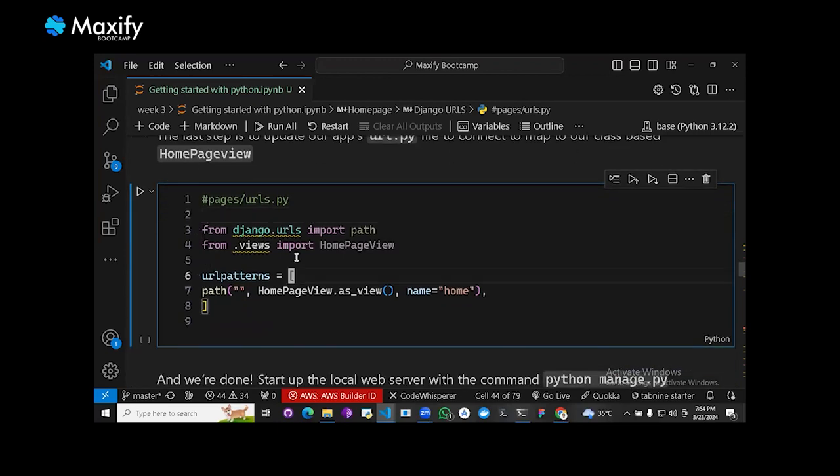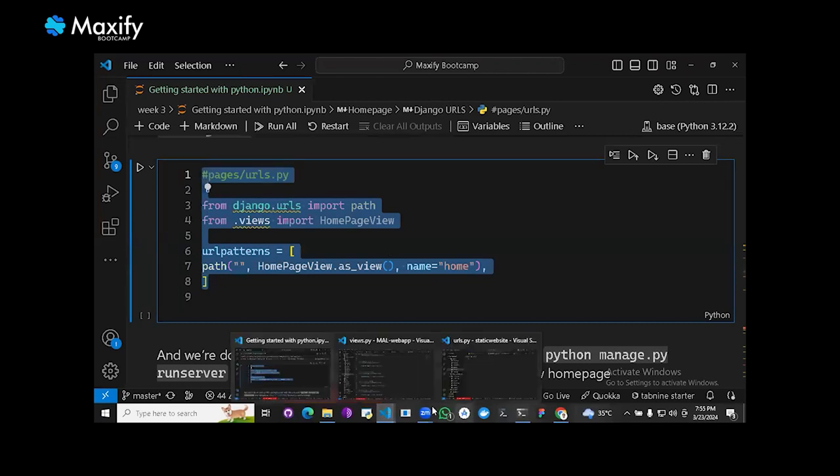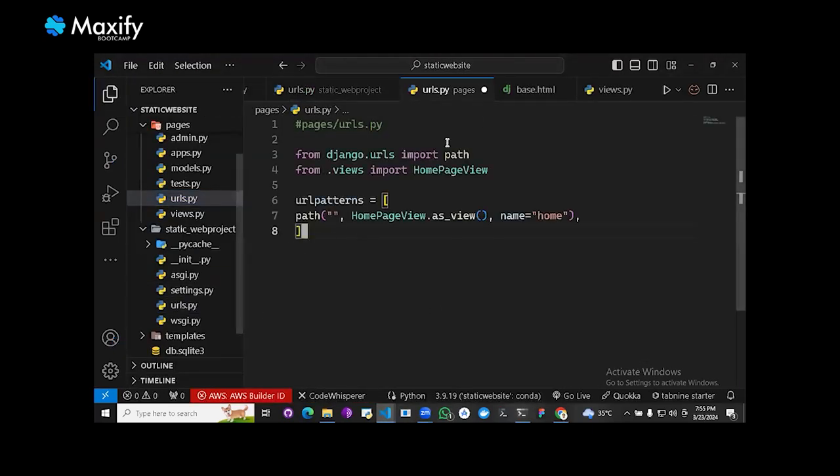So this is the code base. We're going to import path from django.urls, and then from the views we've declared, we're going to import the homepage view and map it to say that when a request comes to the root, port 8000, call the homepage view. And what is defining the homepage view? Our template. So we're just going to copy this code and add it to our urls.py file here.